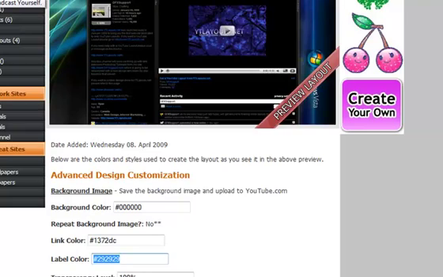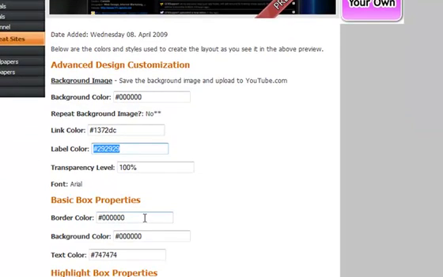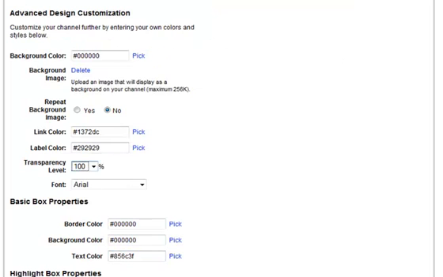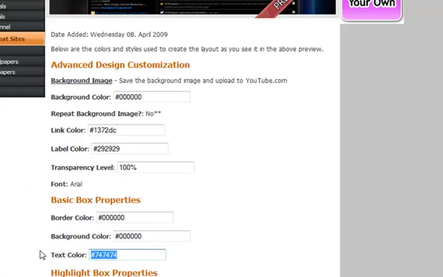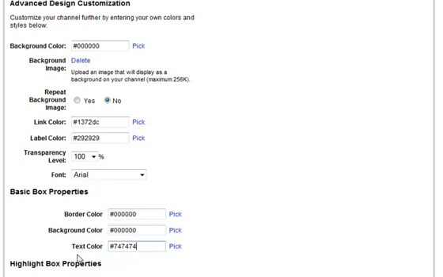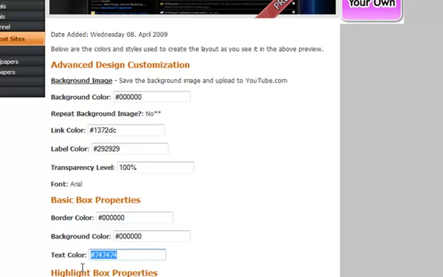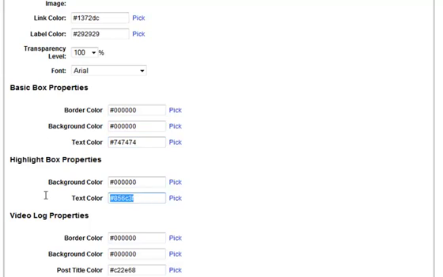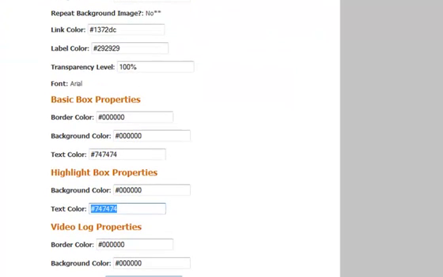Font, Arial, okay, basic box properties, border color, black, yep, check, black, background color, black, yep, okay, text color, copy that, highlight box properties, background color is the same, text color, change that. And border color and the background color are the same. Post title color.